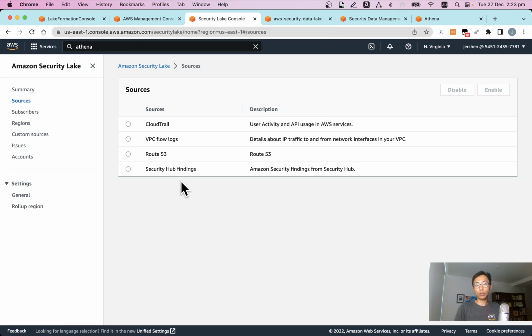By the way, one thing to highlight here is that Security Lake is still in the preview stage. Once it becomes GA, or generally available, we would expect it to ingest and support more data sources in the future.